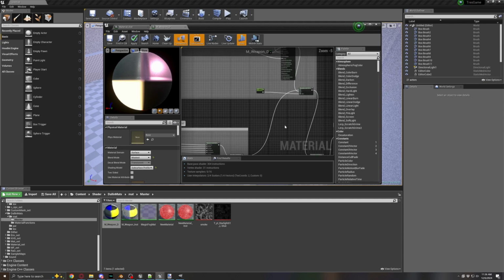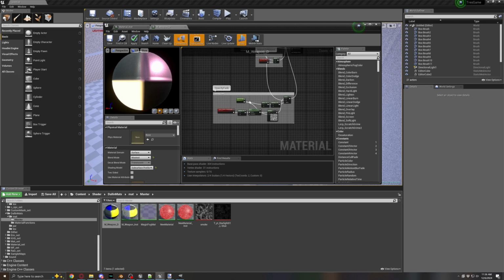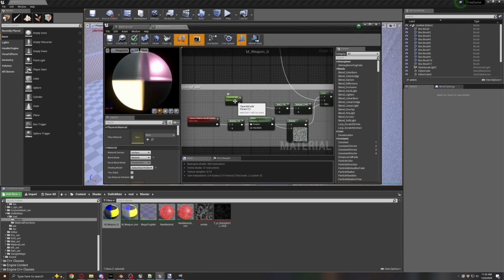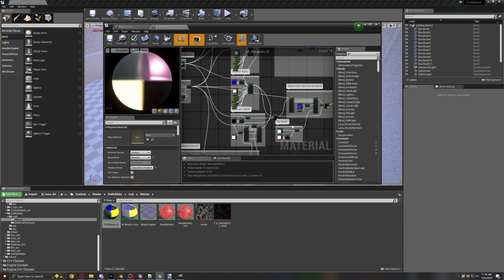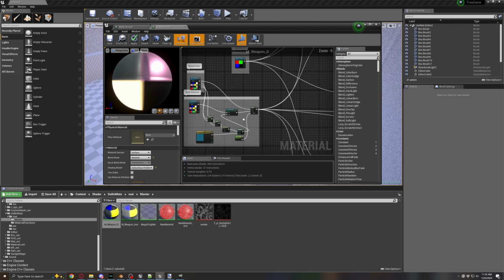Don't rename this parameter at all. Same with the opacity fade. Don't rename this parameter at all. Leave it as is. And then finally, anti-volume.